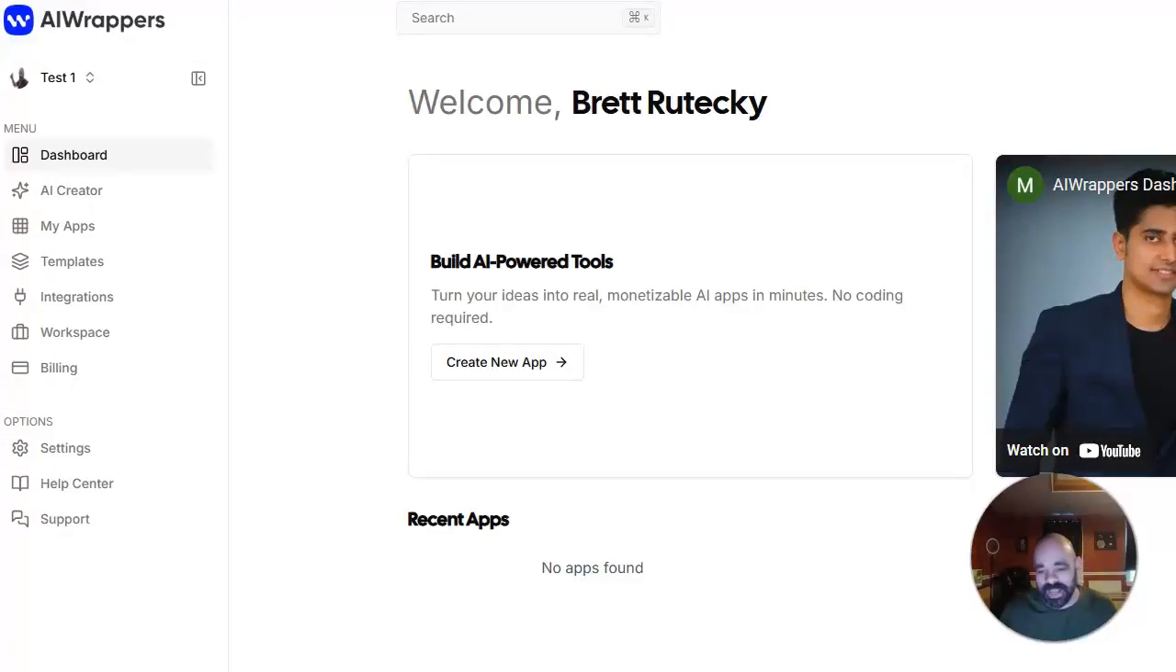Okay guys, good news. I survived the gnats and I made it back to my desk. And now I'm going to go ahead and show you AIWrappers. So at its core, AIWrappers is a software that allows you to create AI tools. You can then put these AI tools either on their hosting, on your own hosting, or you can even embed these tools on your site.